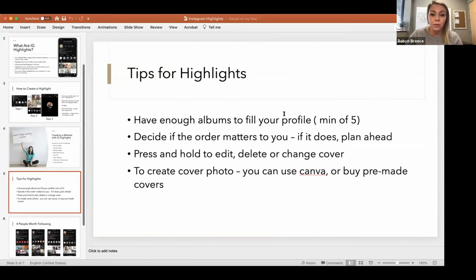Tips for highlights: have enough albums to fill your page, a minimum of 5. You can do more than that. If you have other categories that you definitely want to cover, you can do more, but I would suggest 5 just to make sure that your profile looks nice and full. Decide the order if that matters to you, and plan that ahead. Like we said, the first album you do is going to show up last on the screen. And if you do more than 5, it's not even going to show up on your profile. People are going to have to swipe to get to it. So the most important albums you'll want to do last, so they end up first on your profile feed.